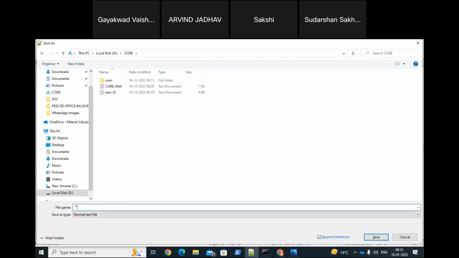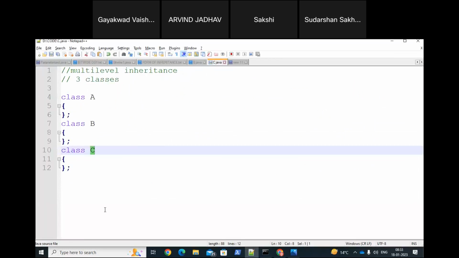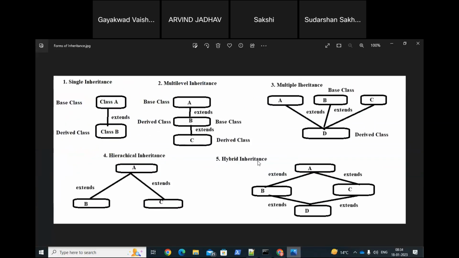Here I will write inside double quotes C dot java. The program is successfully saved. Now we need to use the concept of multilevel inheritance. That means we need to inherit the property of A into B, and B into C. So we need to inherit that property.